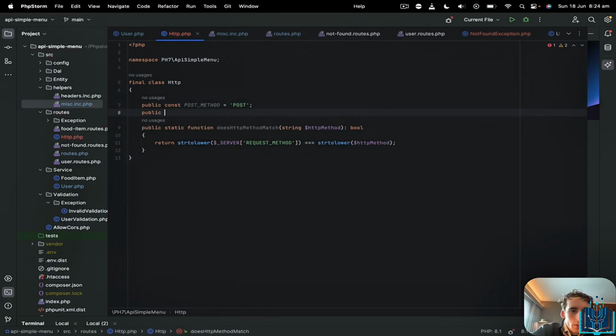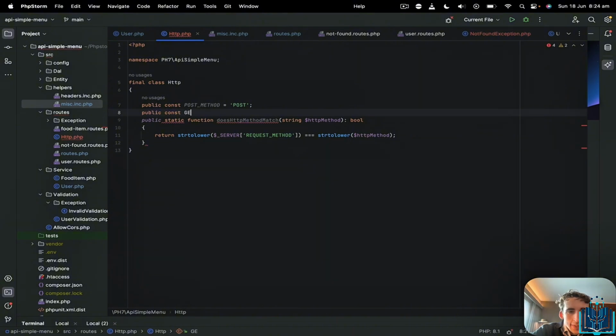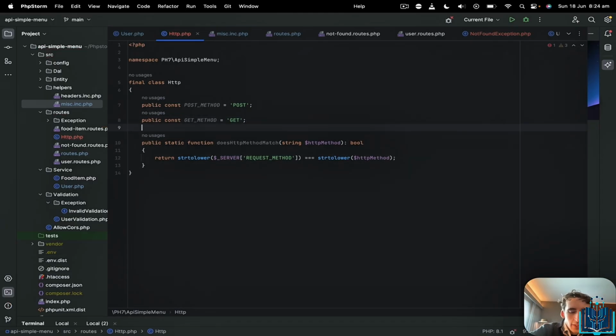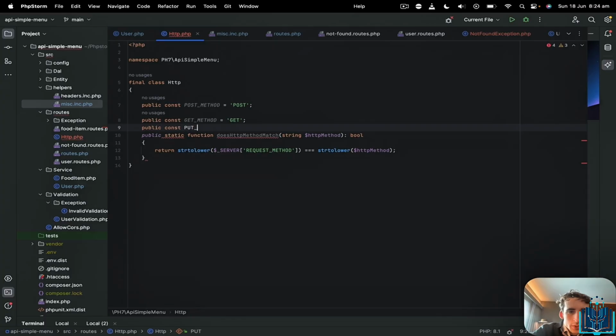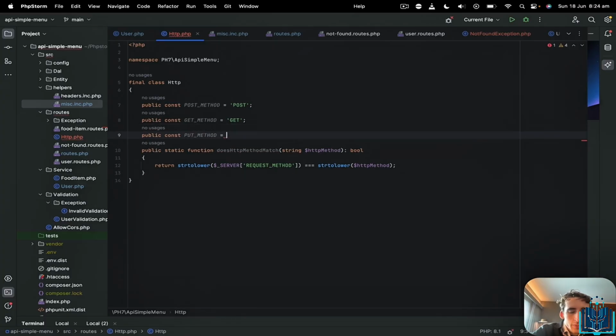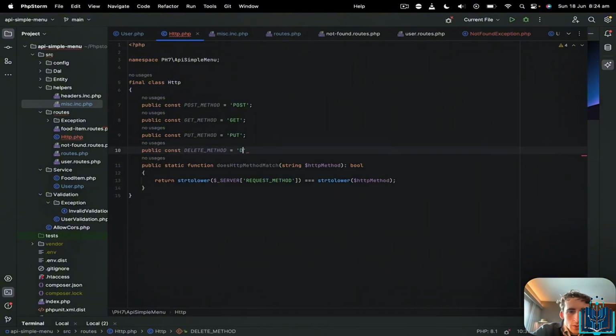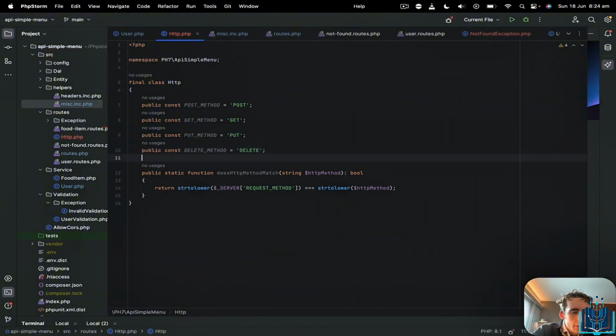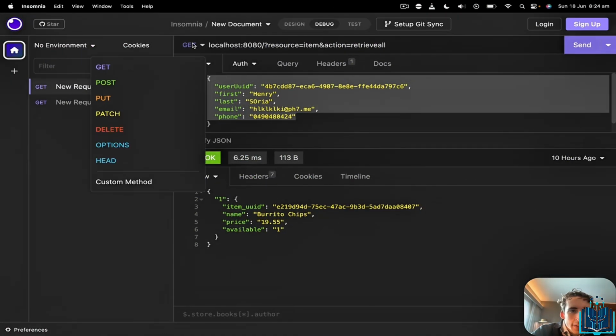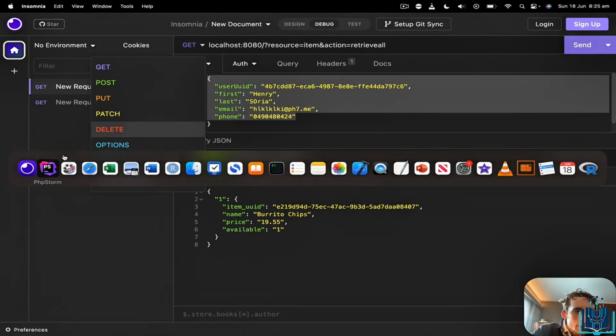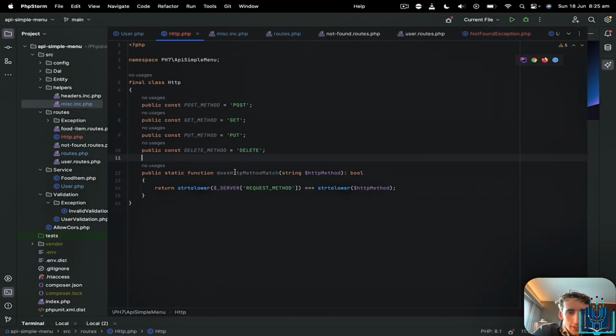Here I will have another constant, it will be get method equals get. Here it will be another one, public const, it will be put method equals put. Here I will have delete method equals delete. Do we have any other useful one? No, that's pretty much it. And then we have the method.